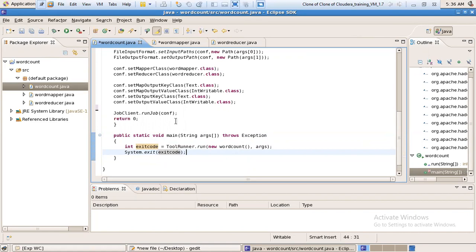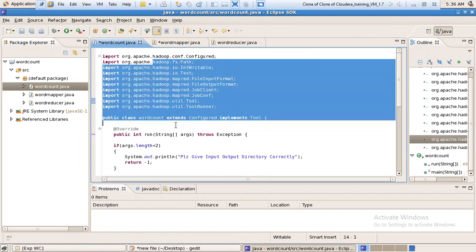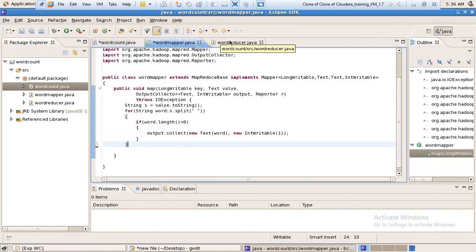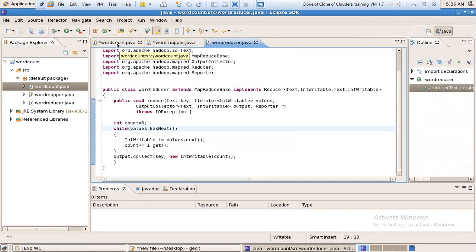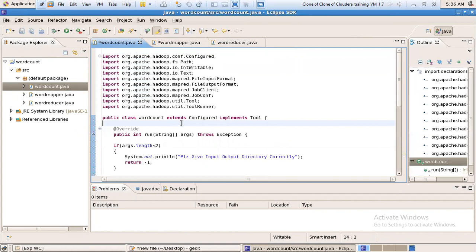So this is all about the word count program. This is the main or driver program. This is about the mapper and the reducer. Now, is it required to create these three different files? No, absolutely not. It's your choice. If you want to put all three into a single file, yes, you can do it. It will be executed. If you want it in three different files, yes, absolutely, it will work.